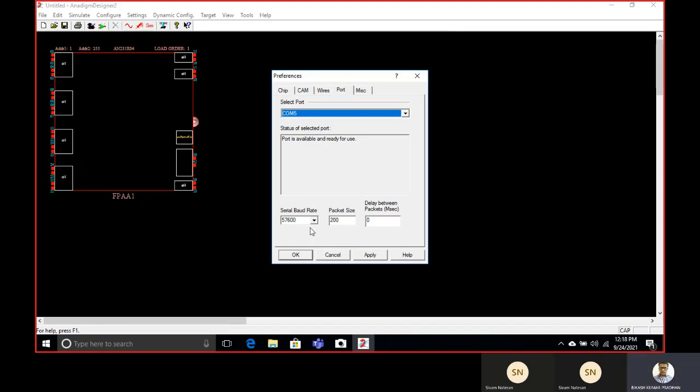What about the serial baud rate, packet size, and delay between packets? Keep the default values. These are default settings. Okay.